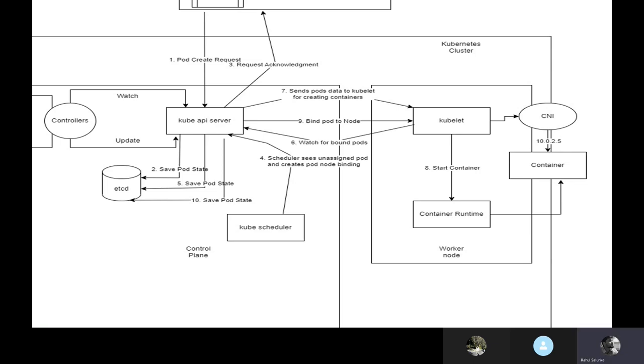Let's suppose two pods are running. Now you know that two pods are nothing but two containers running, and the containers will have a unique IP. One will have 10.0.2.5, another will have 10.0.2.6. One is your backend, and another container is your database.